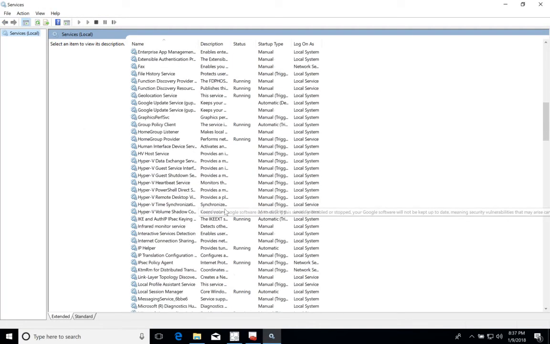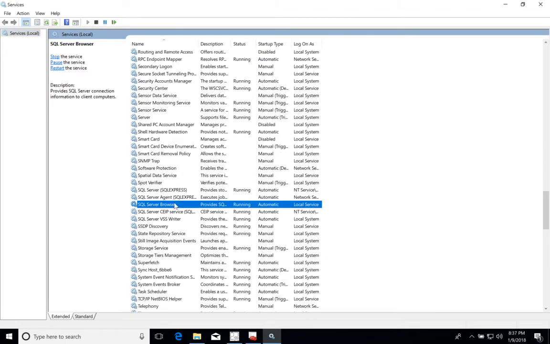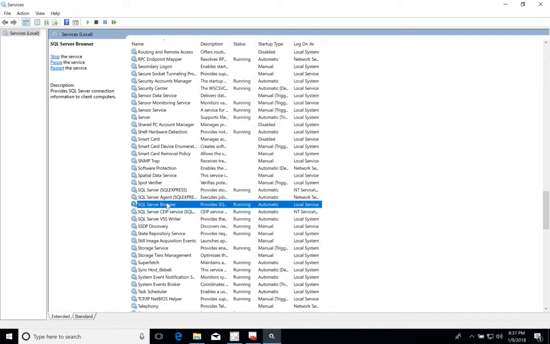We're going to scroll down, and we're going to find SQL Server Browser. We're going to right-click on it, hit Properties, and change our startup type from, assuming it's grayed out, it will probably be disabled. We're going to change that from disabled to automatic, hit Apply, and then from within this, we'll be able to right-click it and hit Start.